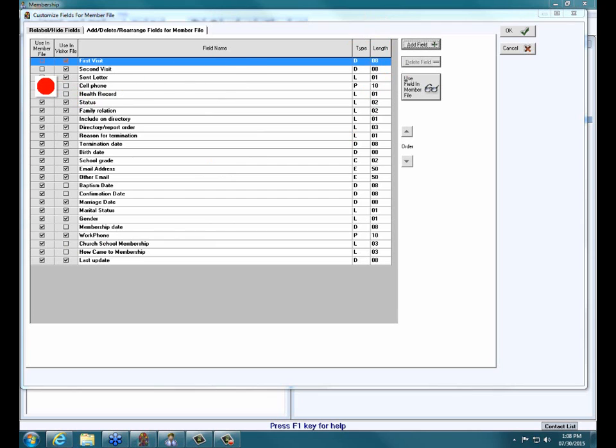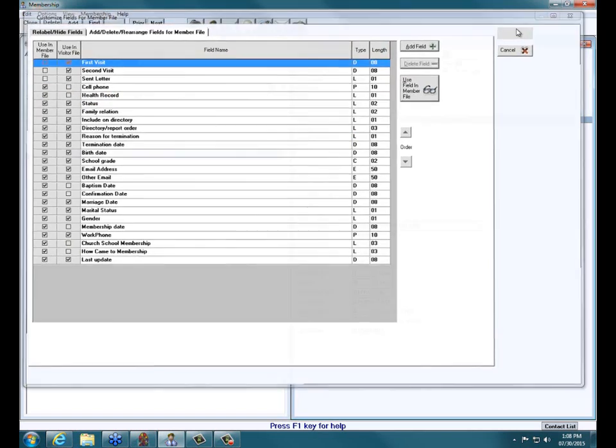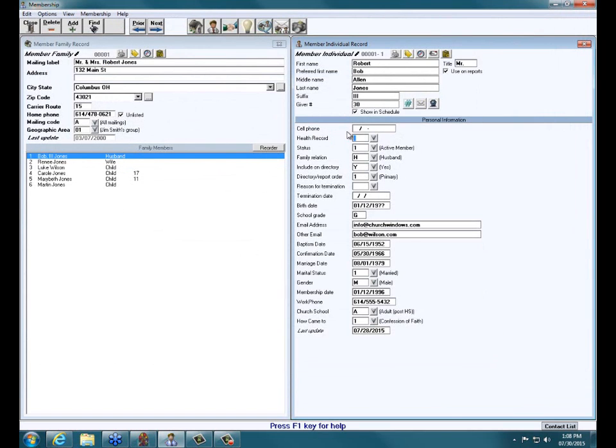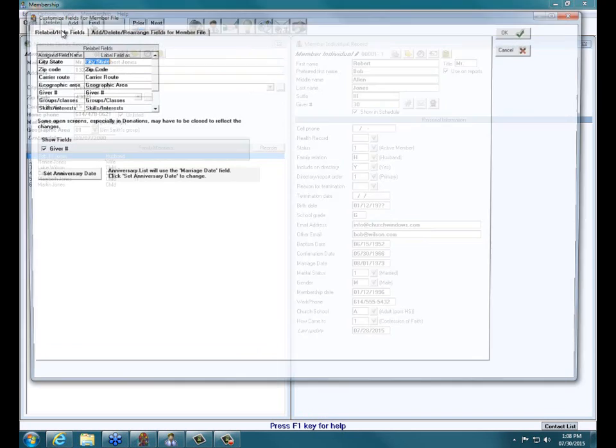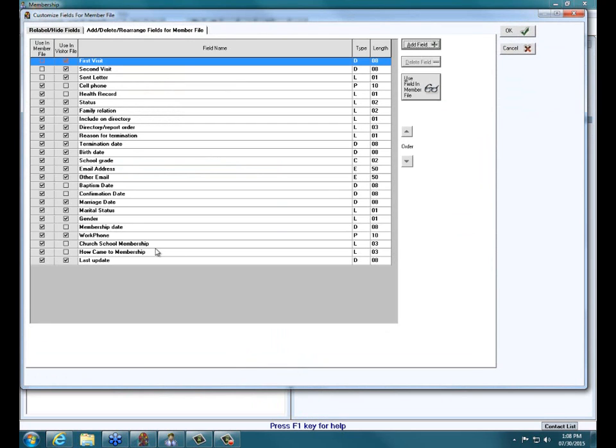Now we see cell phone, my newest field. It placed that right at the top of all of my fields. So if I go look in my records right now, we see cell phone right up at the top. Well, maybe we don't want that right at the top. Let's go ahead and go back into Customize, and then Add, Delete, Rearrange.